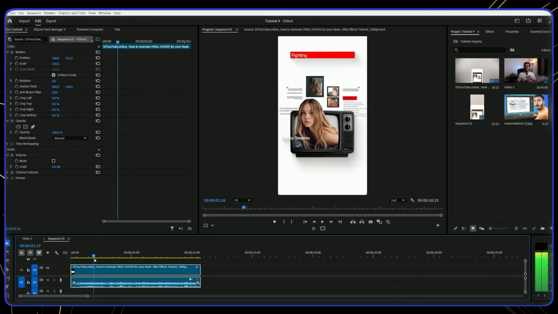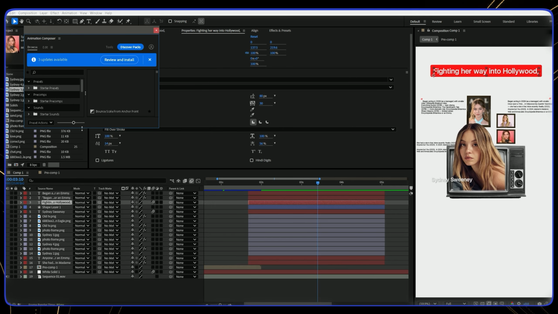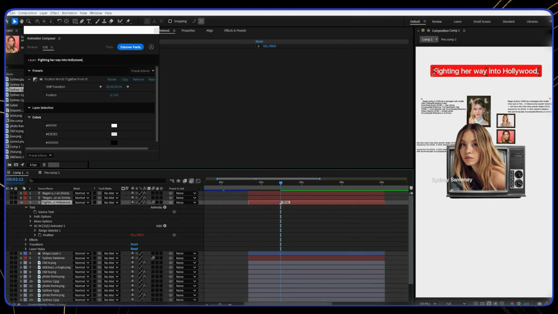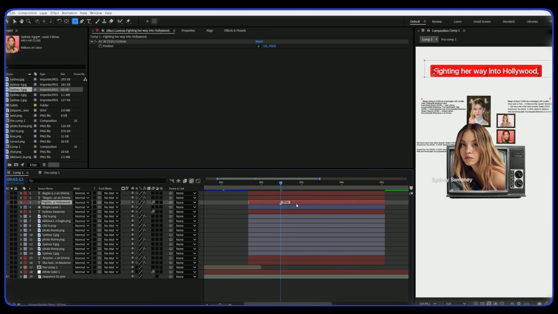Now it's time to animate the main text layer. Go to the Mr. Horse free plugin and search for position words together. Apply that animation to the text layer. Then pick up the rectangle tool and mask it like I did. Then increase its feather a little bit.